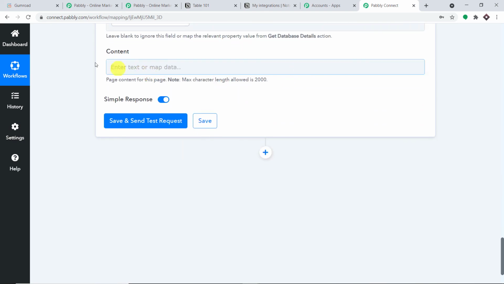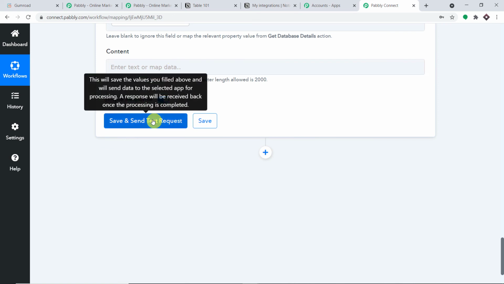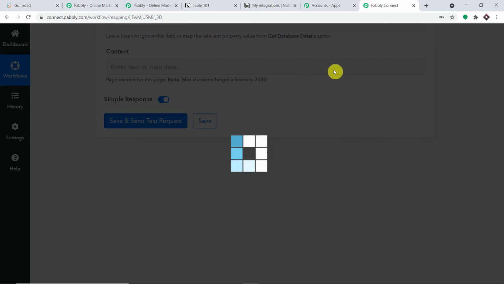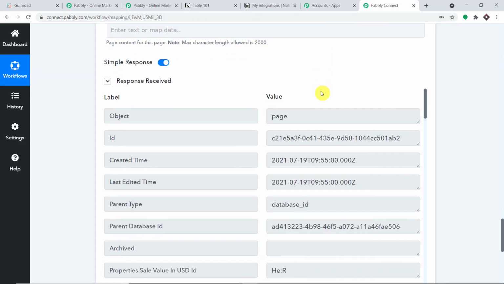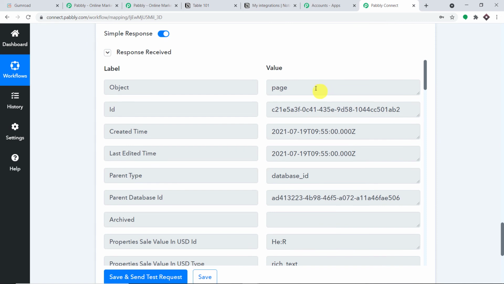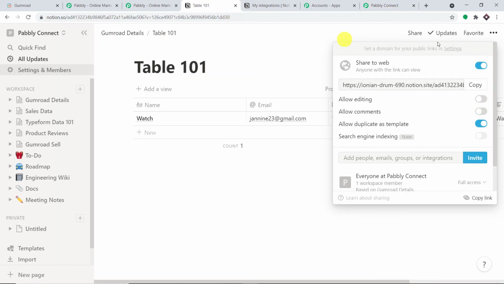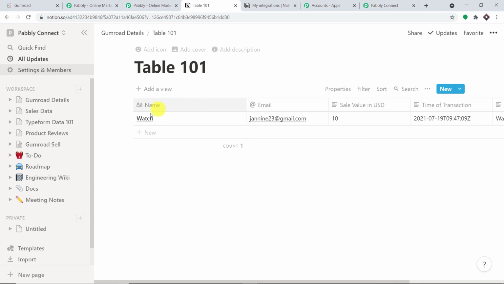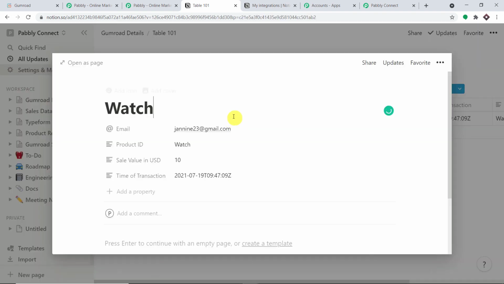At this point, just ignore this field content. Just click on save and send test request to create a page in Notion. Okay, so the response is a positive one. So let's have a look. Do we have a page in Notion? So yes, we do have a page in Notion. So these are the details. Let me just click here, open as a page. Okay, we have Janine, we have watch, we have the value, that is $10, the time of transaction. Excellent. So the presence of this detail shows that we have a successful integration between Gumroad and Notion.